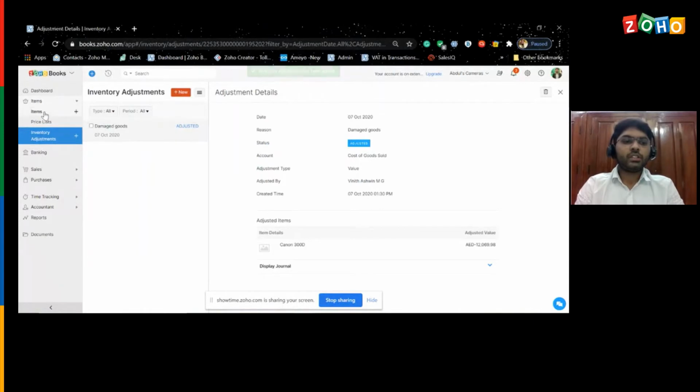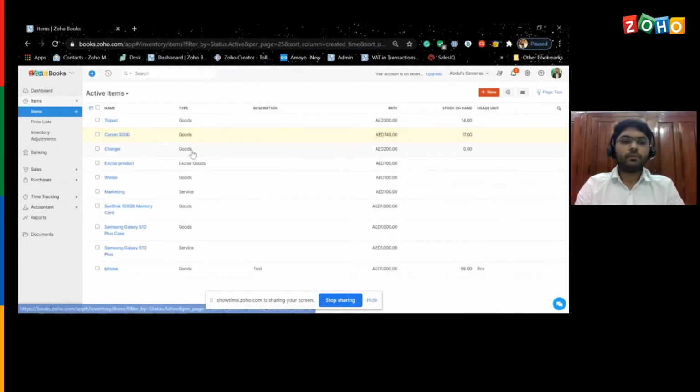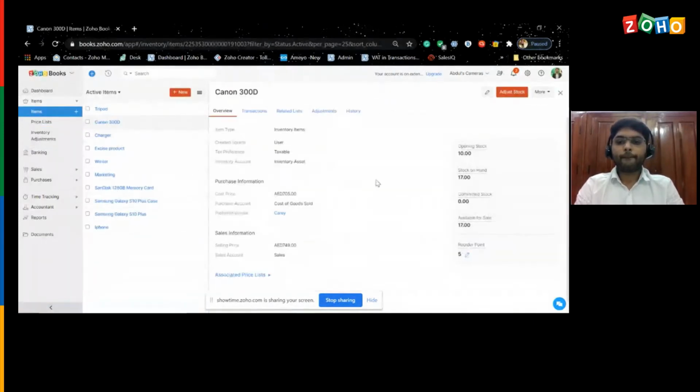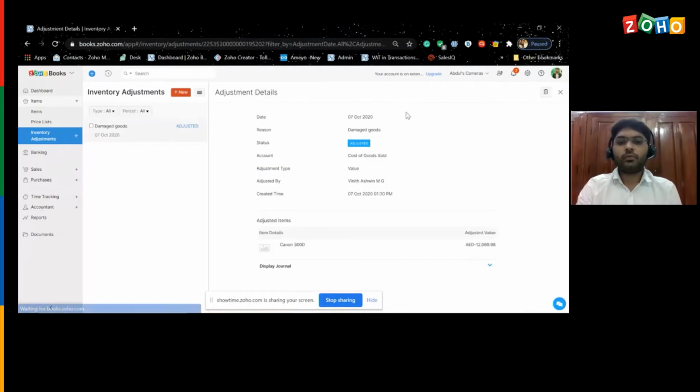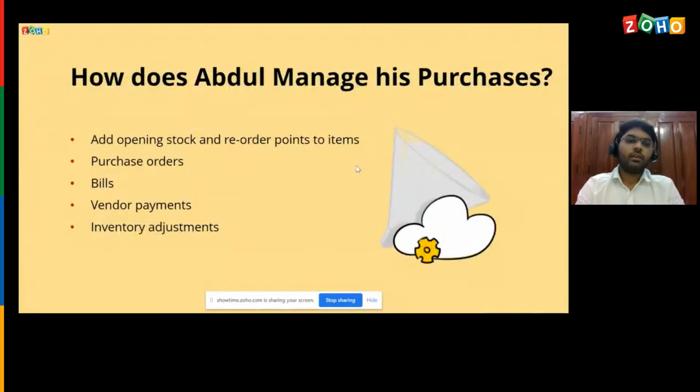Now if I go to this particular item, that is the Canon item, you'll notice the stock still shows here as 17, though I had made an adjustment. That is because the adjustment which I made right now was for value and not for the quantity. So this will essentially have an impact on the inventory asset value when I run my inventory reports. Okay, so this is basically how Abdul manages his purchase.